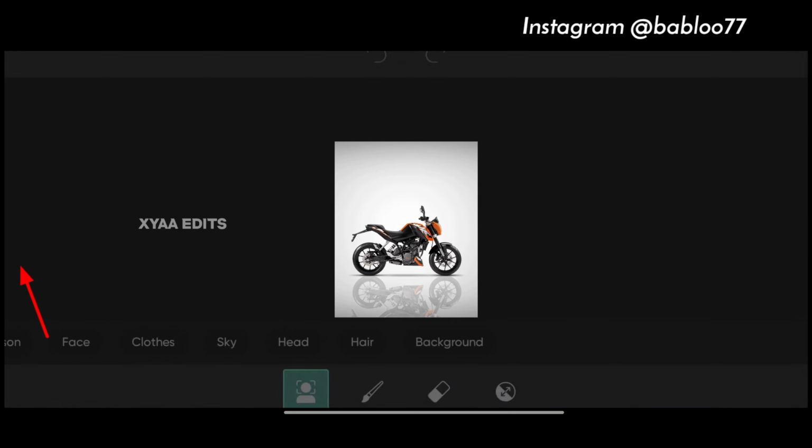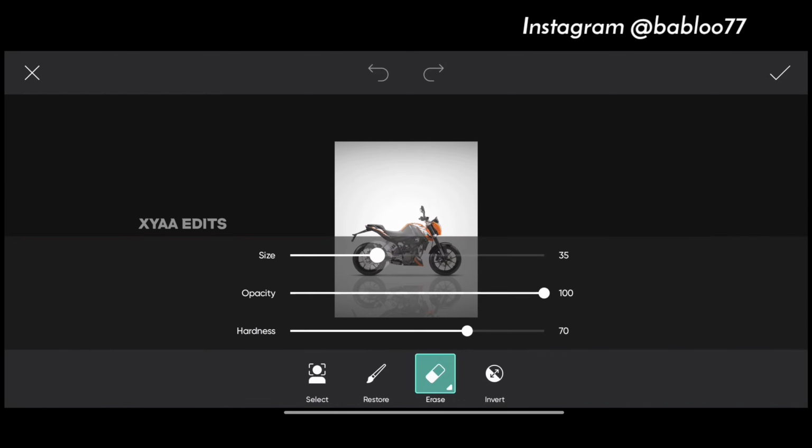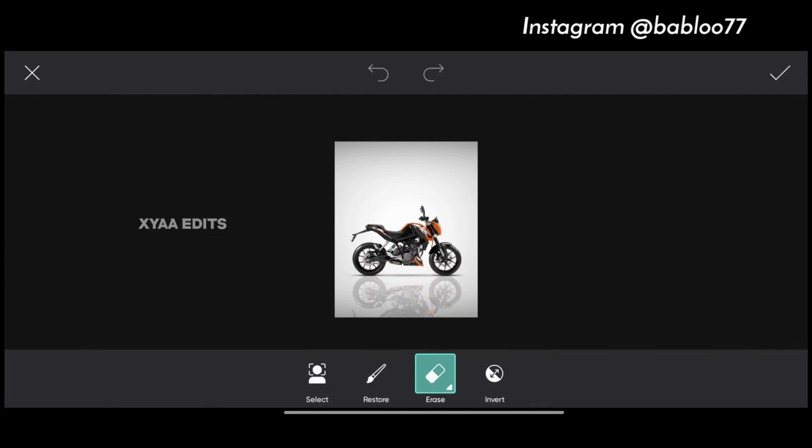Perfect. Now tap on eraser. Tap on erase. Keep the size to 30, opacity to around 10 and hardness to around 5, and we have to erase on the bottom portion here. Perfect. Now tap on tick mark.